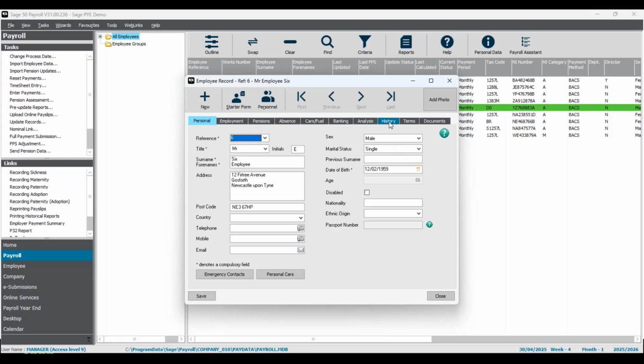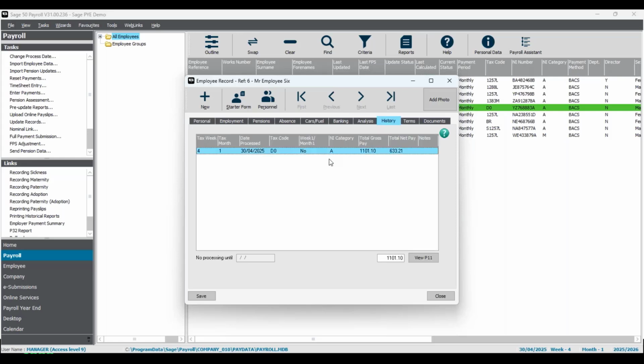So if I check the history tab, yeah, I can see they're still being updated all the way up to April on category A. This has been wrong since their birthday, and it should have been changed to C back when I was doing February's payroll. Now, in order to fix this, what I'm going to do is roll back this employee for those months where the national insurance category was incorrect.